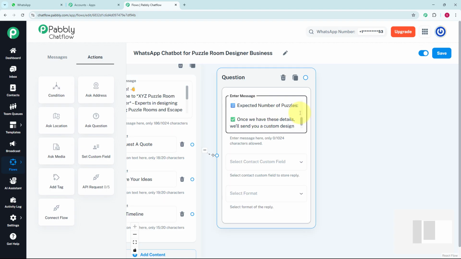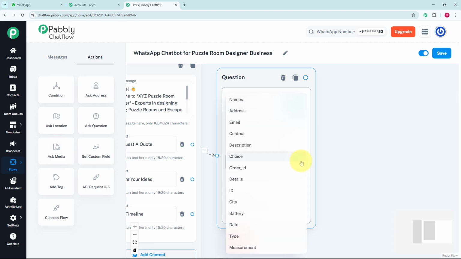So here you can see I have entered a question asking for some of the details, that is venue, location, available room size, desired theme or concept, and number of puzzles. Now I am going to select contact custom fields. So here you can see these are the contact custom fields created by me. You can also create your own contact custom fields.